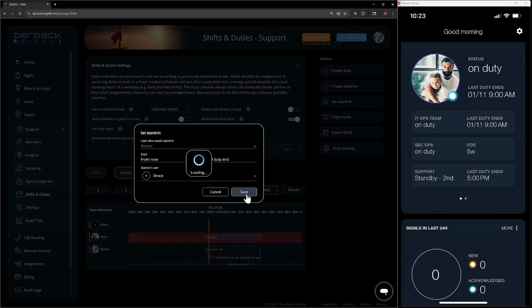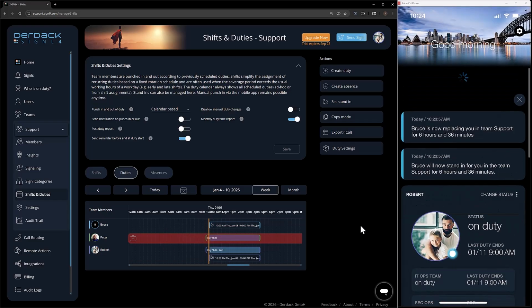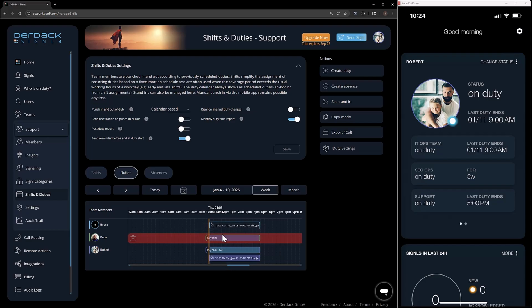So now we've changed the entire shift around. Bruce is secondary, Robert is now primary, and both shifts are covered. Even though Peter is out sick for the day, we still cover both of the two shifts here. And as we can see here, after we switched our shifts around, we now show that Robert's on duty for the support team, as well as his other scheduled duty for our IT ops teams and SecOps. But the support team is the one we're looking at here, and we show that Bruce is here as our backup for that shift as well.